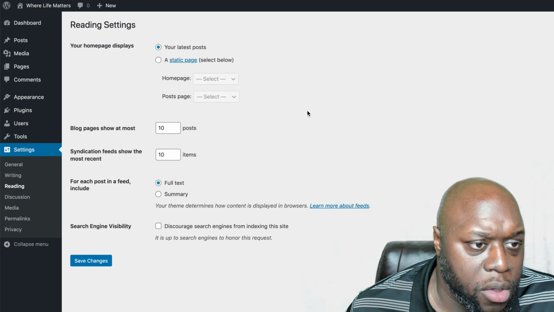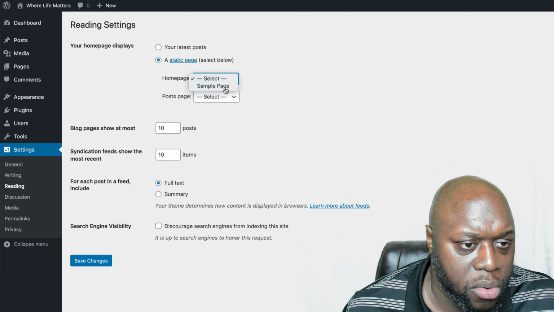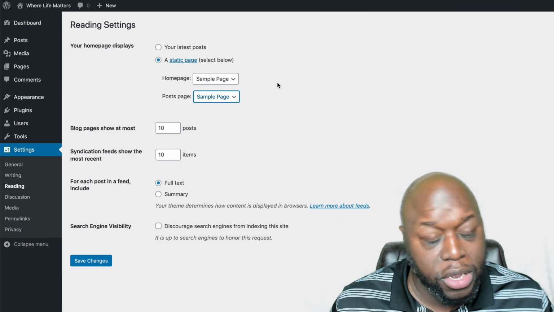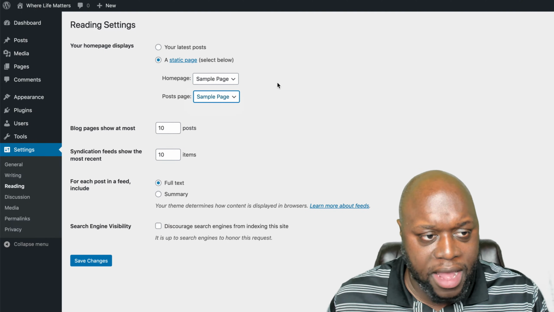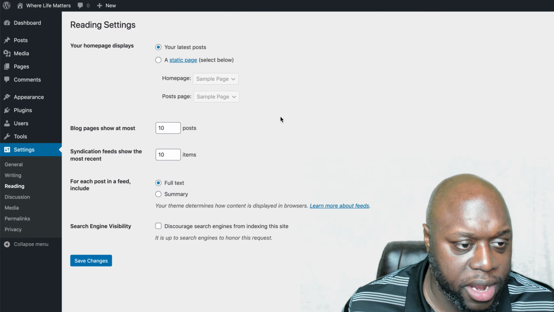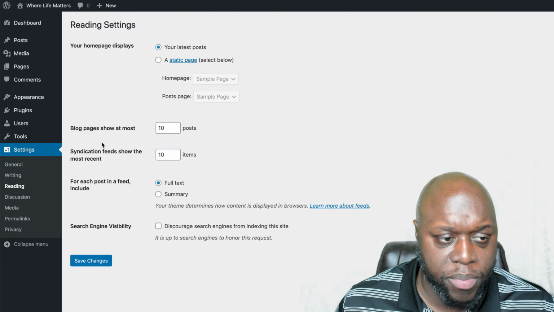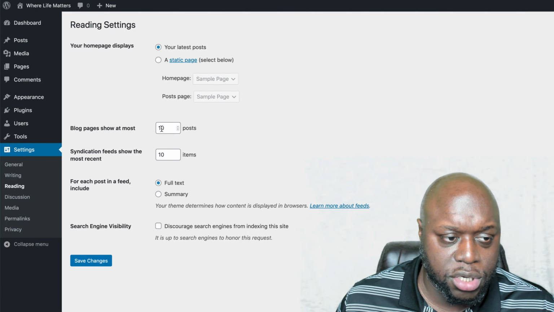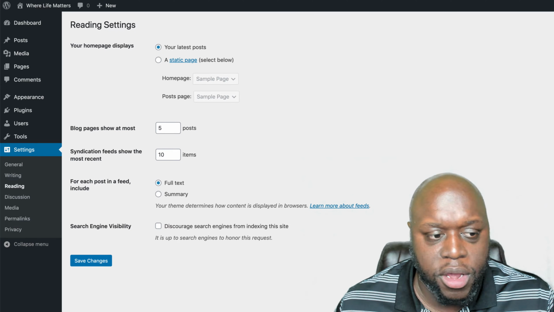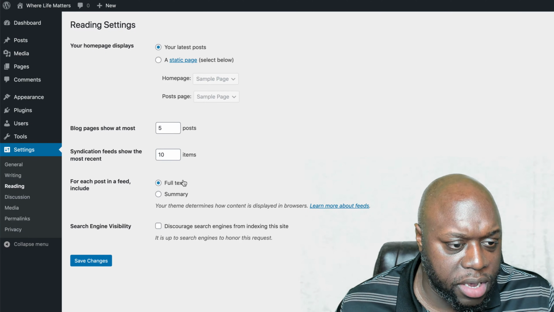Go to reading. We can change this to a static page, home page. We'll go to simple page, blog post, simple page, and that'll actually change when someone goes to, let's say, alstongodbold.com, it changes what'll show up first. So we can leave that. We'll go to static page. We can change the number of blog pages that show up at most. I would recommend changing this to maybe 5 if you're having page speed issues. That'll help with that. And then you can make these changes here as well.